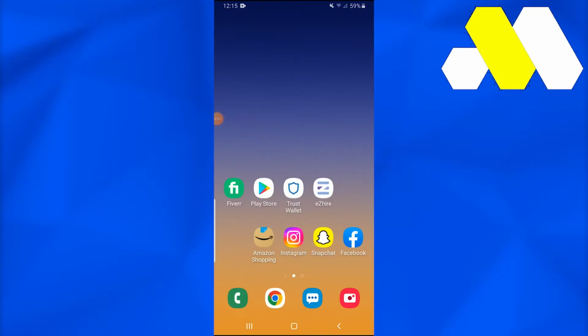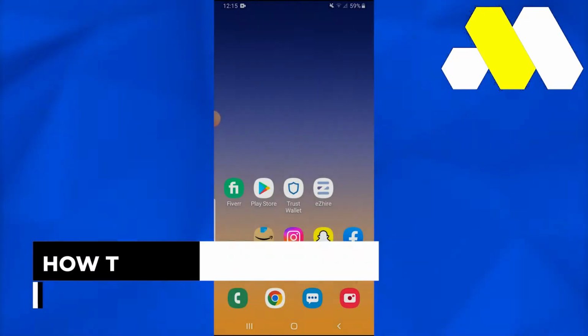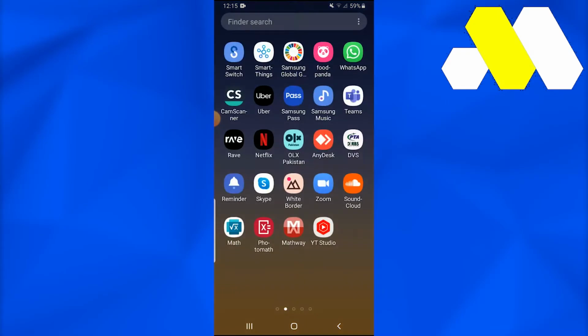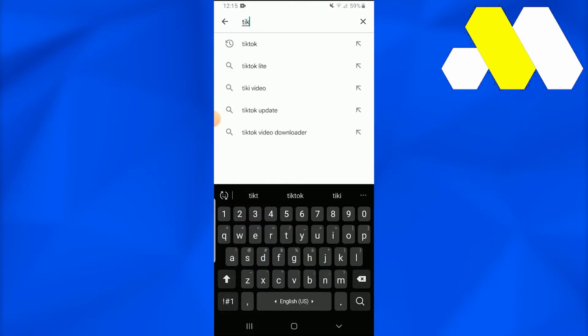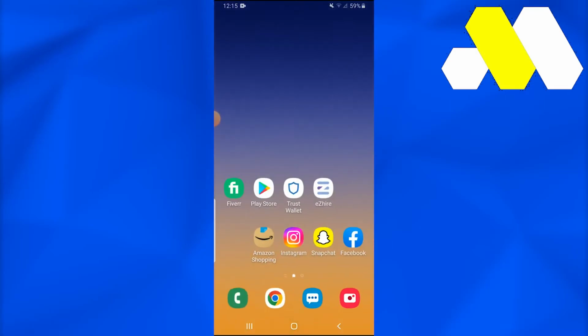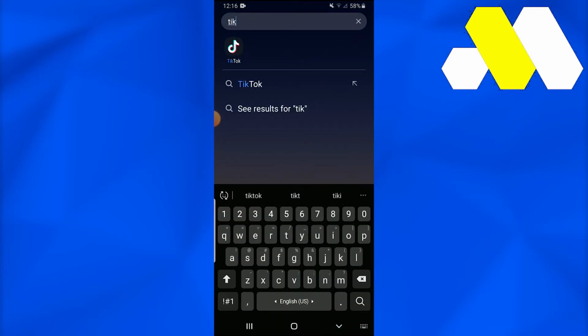In this video, I'll tell you how to fix the repost option not working in TikTok. So all you need to do is simply get into your profile on TikTok. And before doing so, just make sure that in your Play Store your TikTok application is updated. And if it's not, just do it, because the new features won't be able to work on the previous versions of TikTok. So once you're in your TikTok application, get down on it.